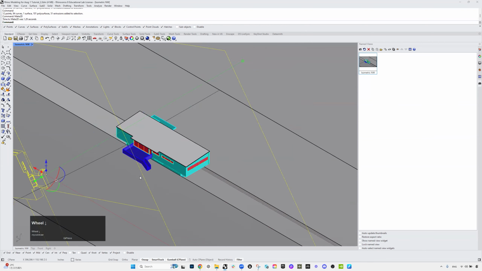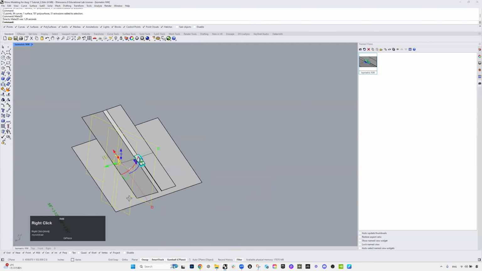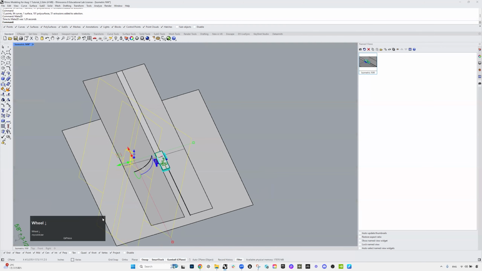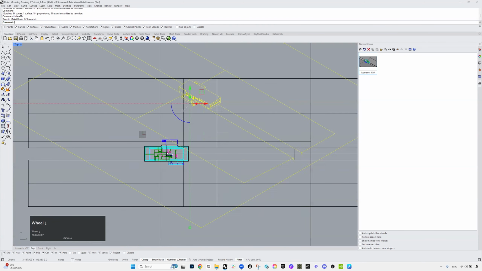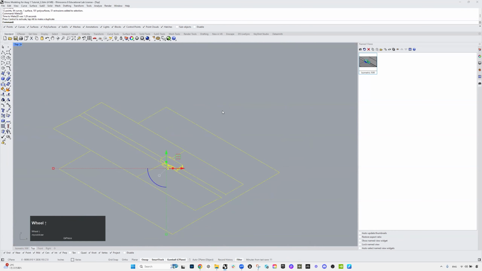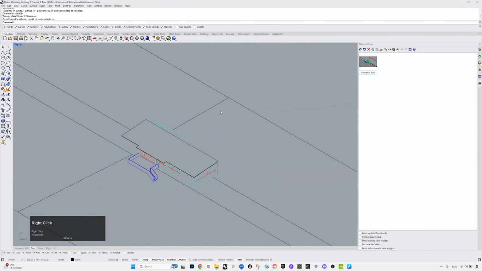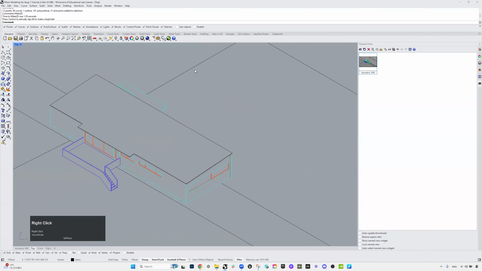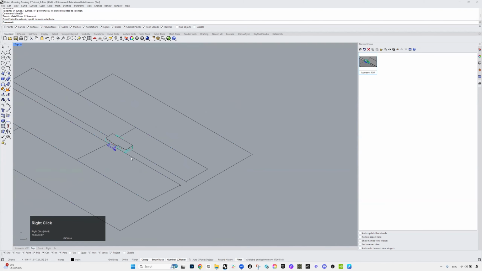This takes about a minute to come up, but now I have these isometric drawings. If I go to top and move it over here, you can see there's these isometric drawings over here.